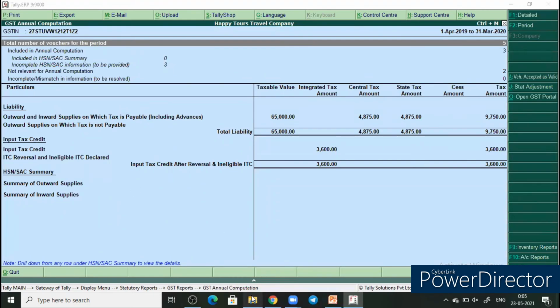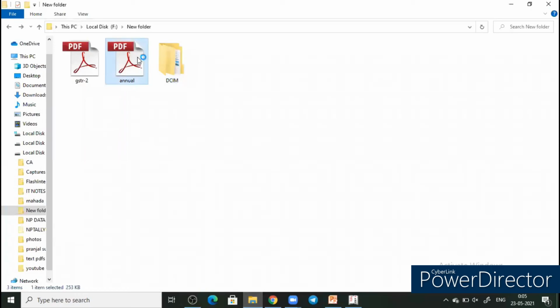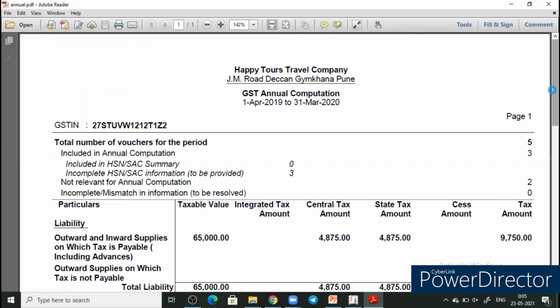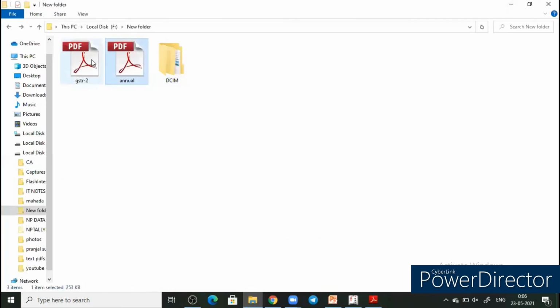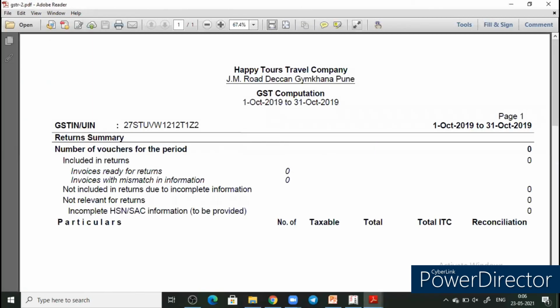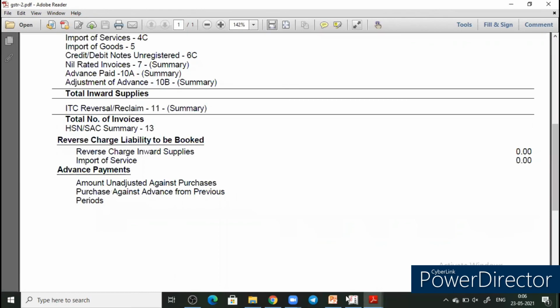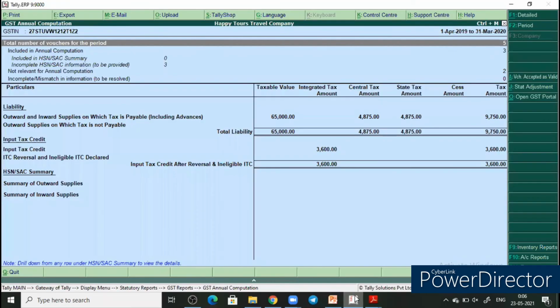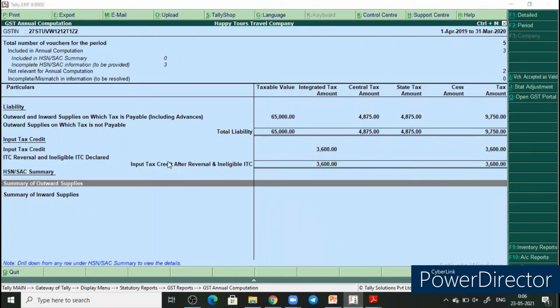Now go to file and check how the reports look. GST annual report looks like this. You can see. Now let's check the GSTR2 report. Okay, we have to select the period. So go back to GSTR2 report.